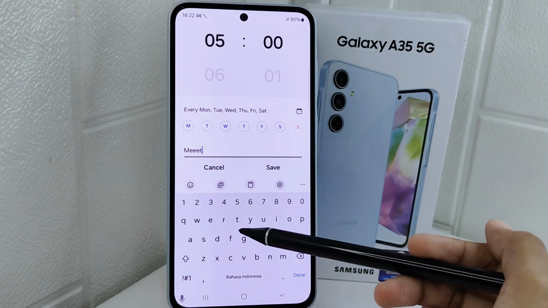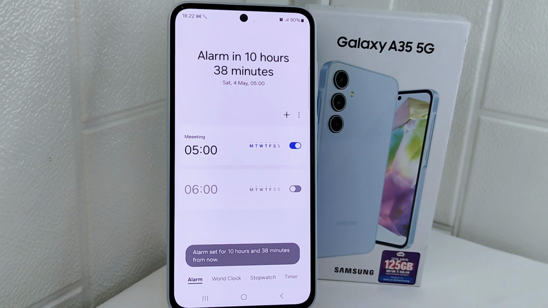Okay, and then here you can set the alarm sound as you wish. Next, you can also activate the alarm vibration. And finally, you can also set the repetition and durations of your alarm here. But if you want to customize the background, you can set it here. After finishing, so click Save. And now your alarm is successfully active.